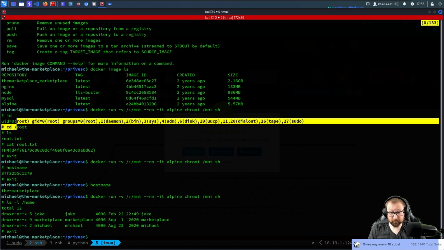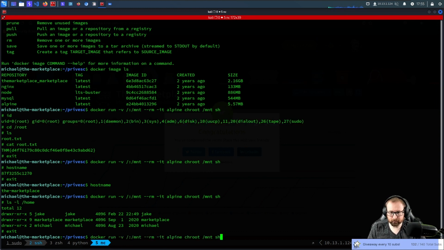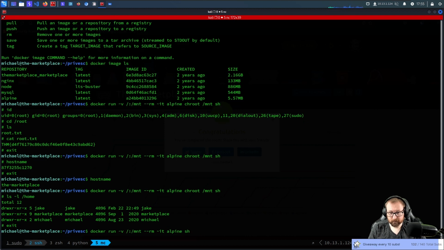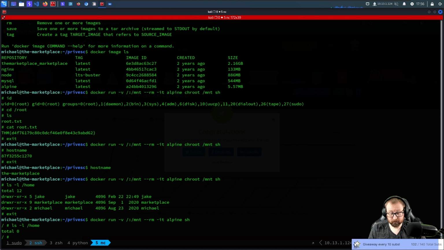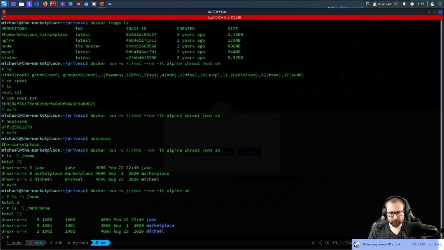So if we actually demo this, if we take out that chroot, because you don't have to do a chroot, now if I do ls -l /home, it's empty. But if I do ls -l /mnt/home, there they all are. So that's all we're doing.